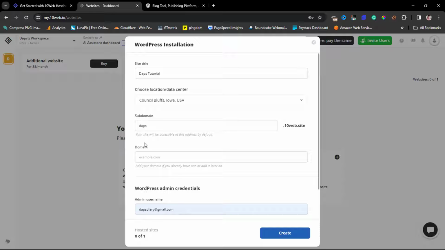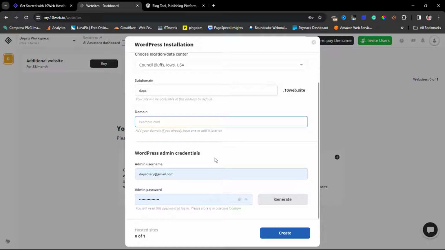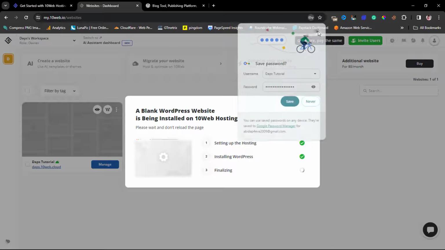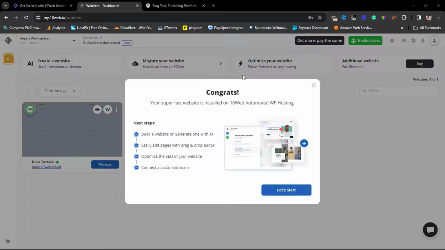The next thing here is to add a domain name. So you can put a domain name here. If you have a domain name, you can just type that here and update the name servers, and then your domain will be connected. That's literally up to you. The next thing is for us to fill in our WordPress admin details. So I'll fill that here, and I'll hit the create button to create a WordPress website. Just in no time, our website is ready. Congratulations. So let's start.